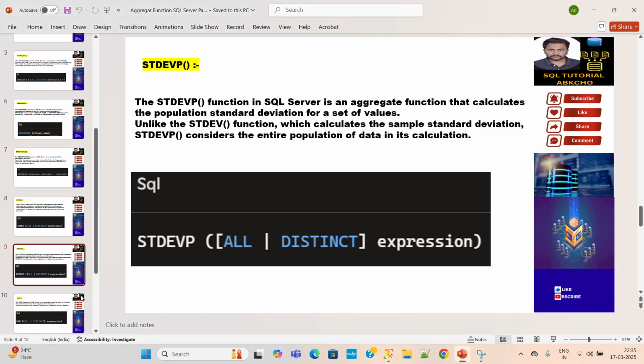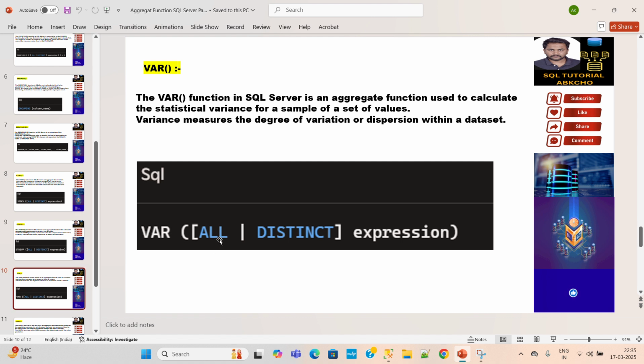So what is the next function we have? Next we have the VAR. The VAR function in SQL Server is an aggregate function used to calculate the statistical variance for a sample of a set of data values. Okay, so variance measures the degree of variation or dispersion within a data set.